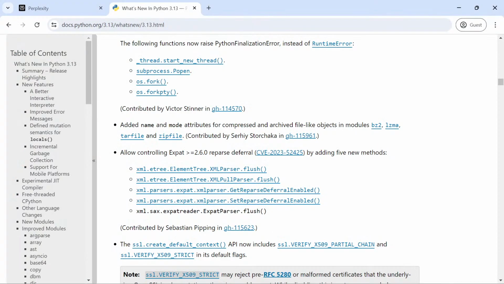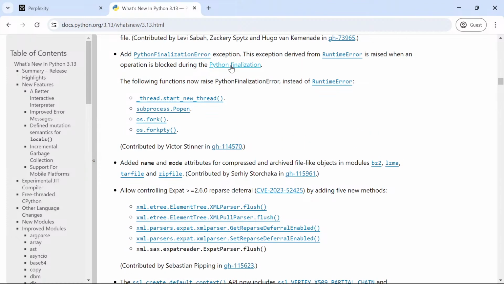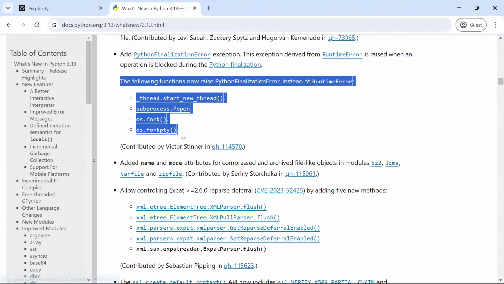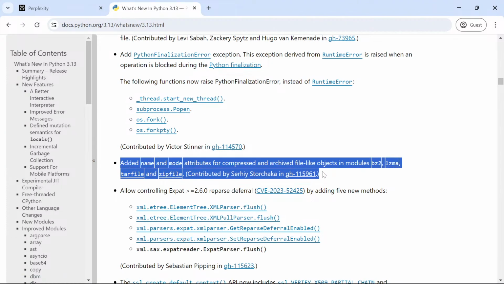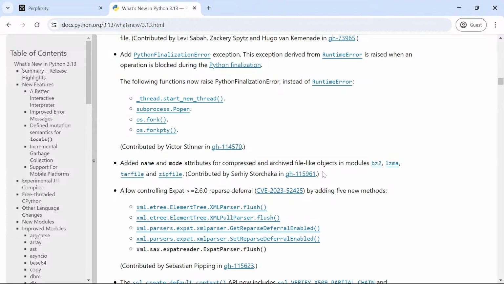Okay, so last time, I don't remember correctly, but the stuff that we covered was most of this. And today I'm just going to try to understand this. I haven't read this next point, and this is what we're going to read today. So it says: added name and mode attributes for compressed and archived file-like objects in modules bz2, lzma, tarfile, and zipfile. Contributed by Serhiy Storchaka in GH-115961.